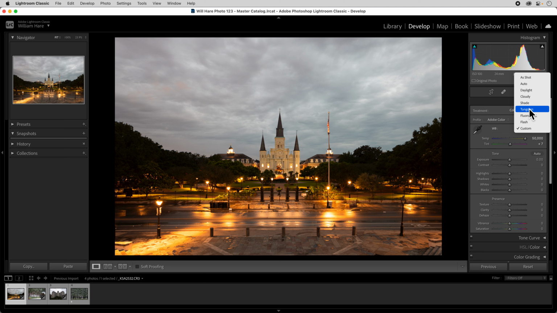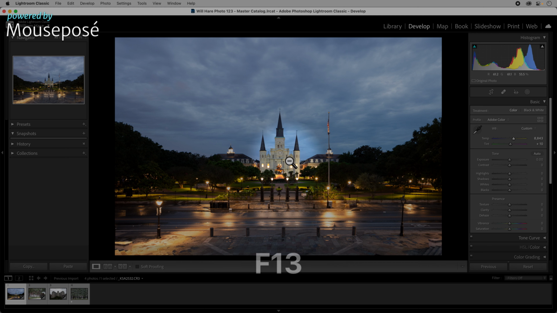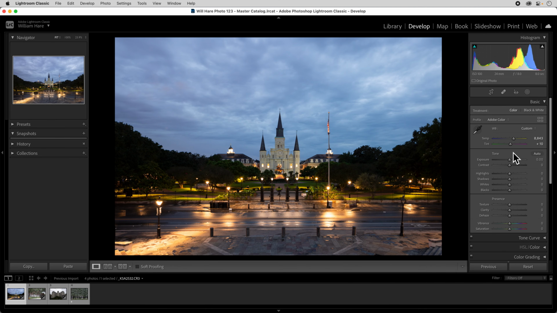So I'm going to go back to my shade setting. I'm going to warm that up a little bit. And as I do that, as I suspected, there's quite a bit of green that's coming out in the church building here. The facade of the church is showing just a little bit of a green cast.